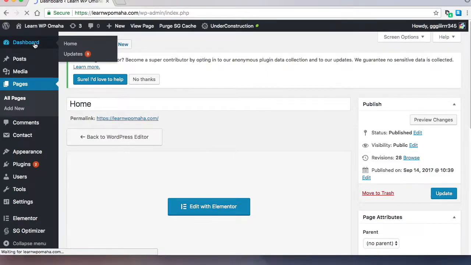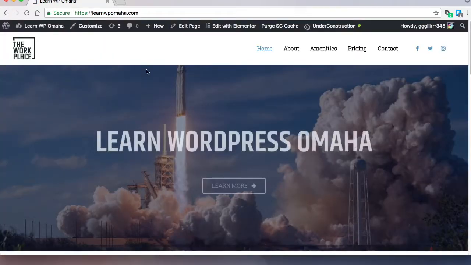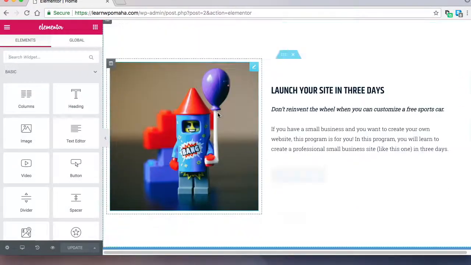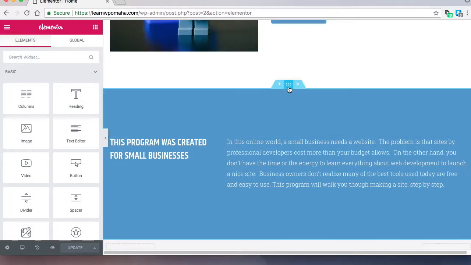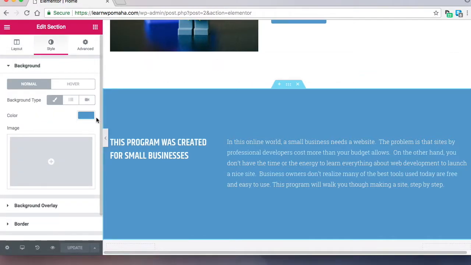Okay, now we're going to go ahead and make a logo. Before I do that, I'm going to get a color from the site that I use. So let me visit the home page and then edit with Elementor. And if I scroll down to this section here and I just click edit section, here's the background color that I want to use for my logo.